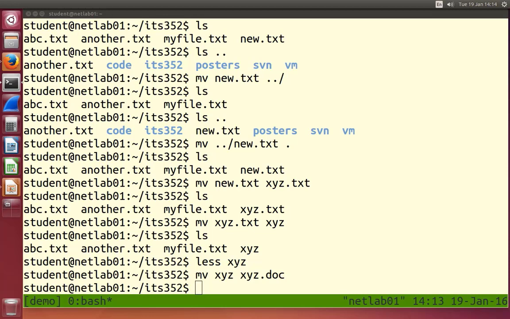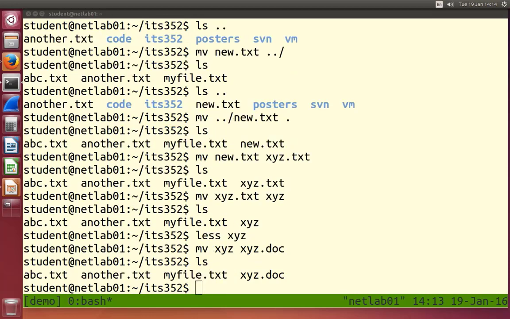And the last thing, we can remove files. RM followed by the file name, or let's remove all of our text files. star.txt. When I say text files, I mean those that I've given the extension .txt. RM removes or deletes files.